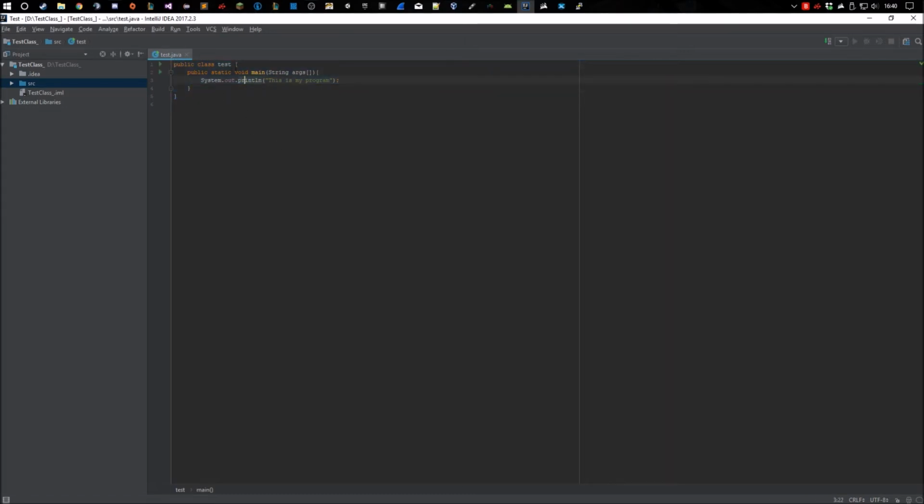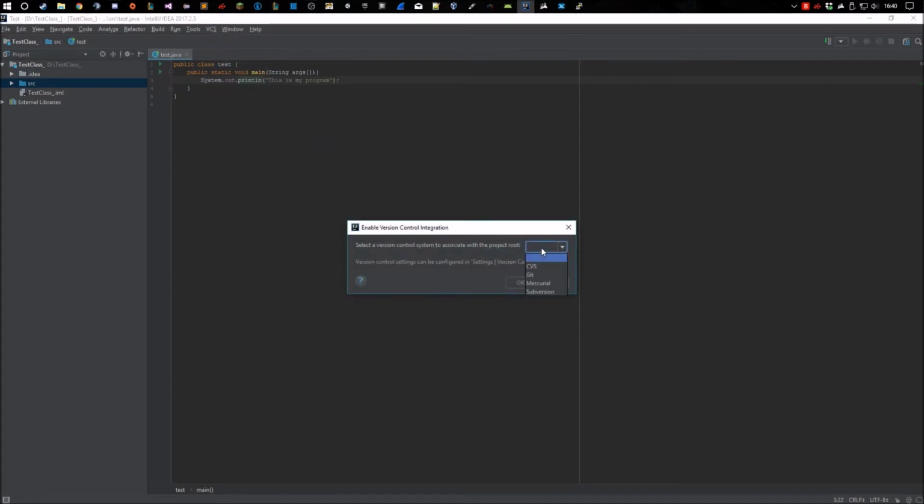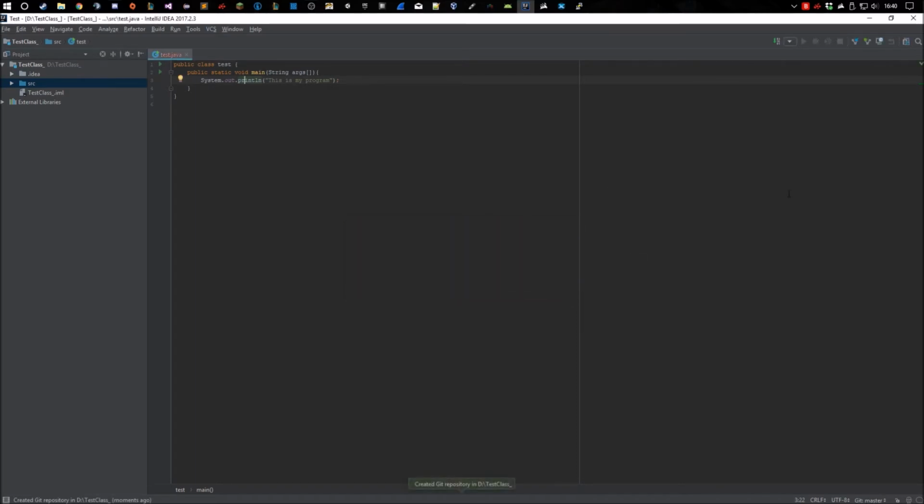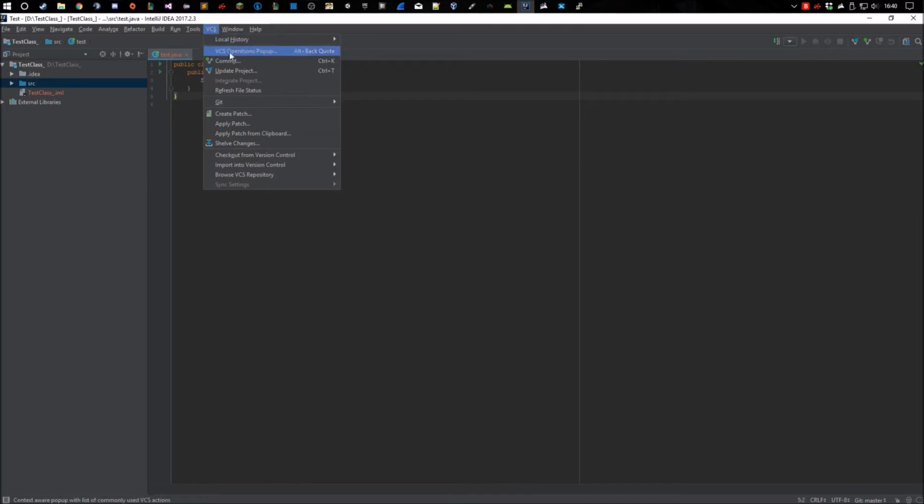Okay, so now that you've got your base program here, let's pretend that this is your base program. What you want to do is go to VCS and enable version control integration. And then click Git as an associate with the project root. And then press OK. And that will create a local repository on your machine.